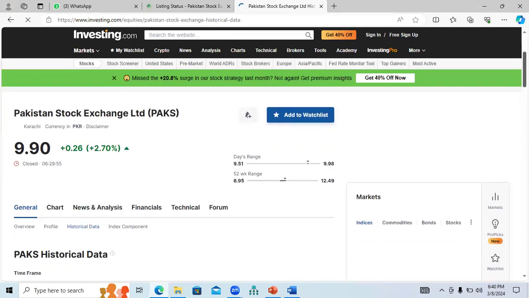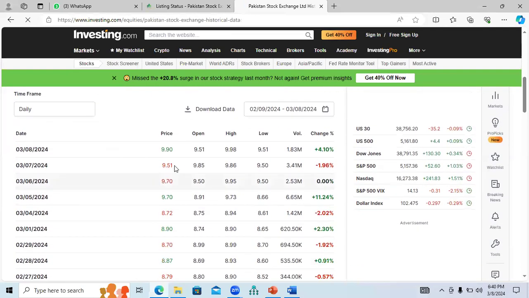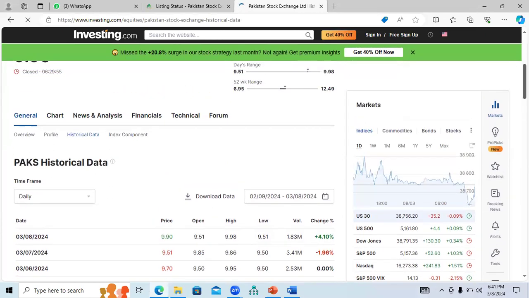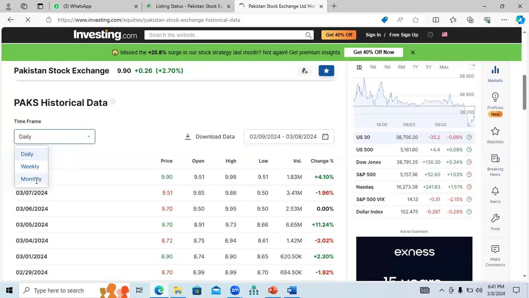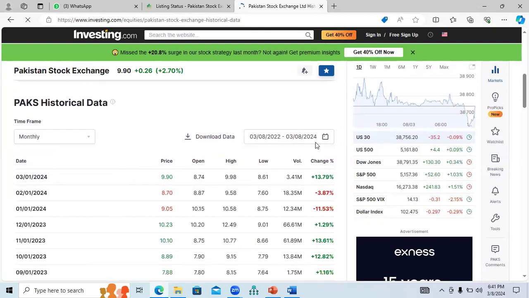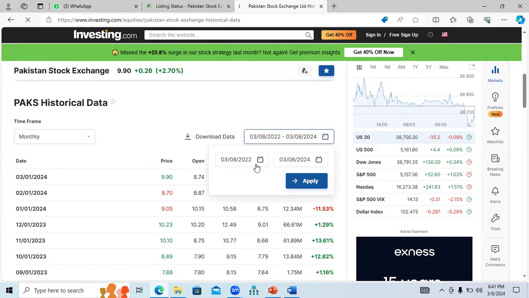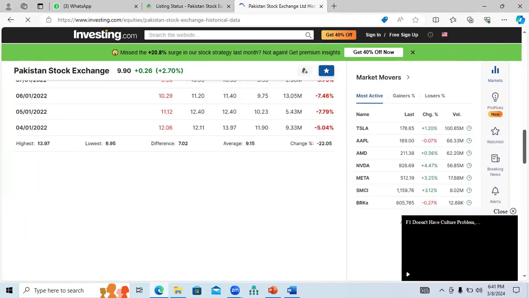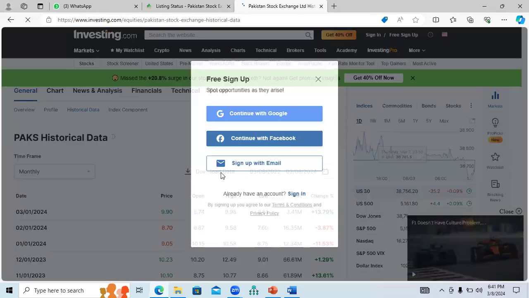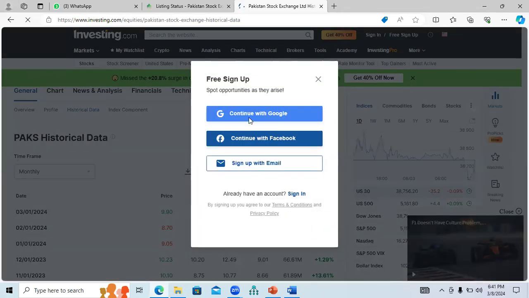Like you can see here, Pakistan Stock Exchange, and it is basically the time series data of open, high, low price, and so on. So, for example, I want to open. I can change the frequency. Let's suppose I would like to use monthly data, and I can put here the starting and ending date. They have basically 3/8/22 to 3/8/2024 data. That's fine. We can download this data as an example for Pakistan Stock Exchange.